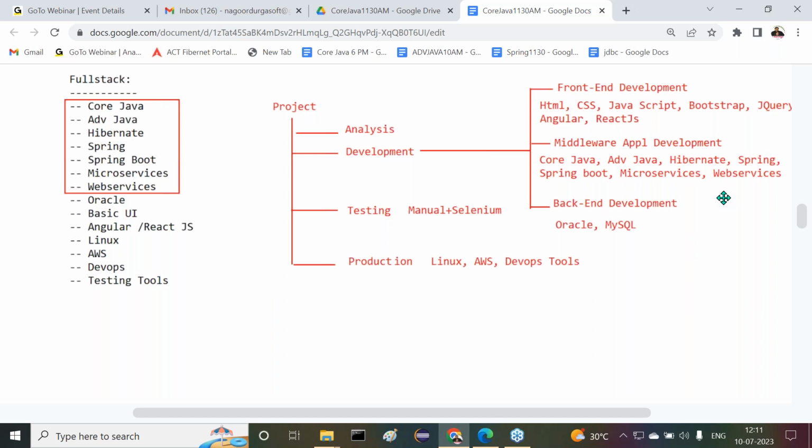In Spring, the servlets topic is available. Dispatcher servlet is a central component. It plays the entire game inside the Spring framework. But that is covered inside advanced Java only. Without awareness of advanced Java, how can you understand the dispatcher servlet concepts? Are you following? So you must learn advanced Java, especially servlets and JSPs.